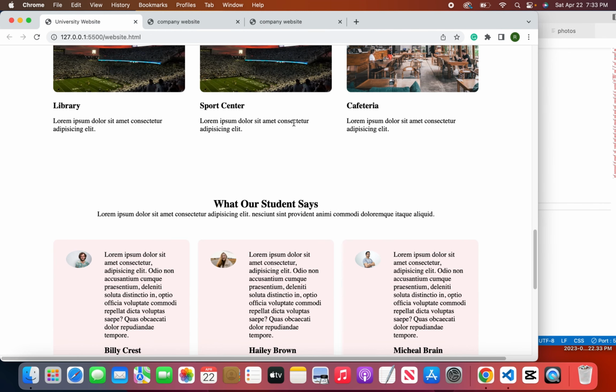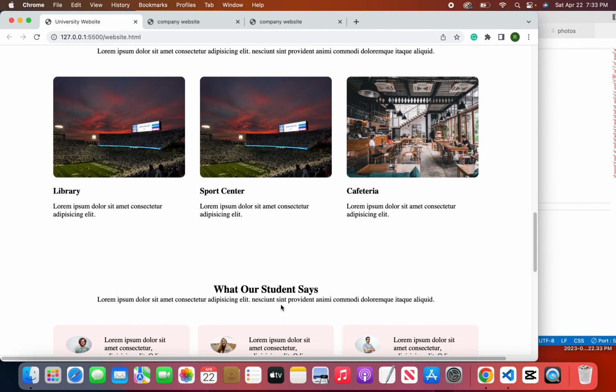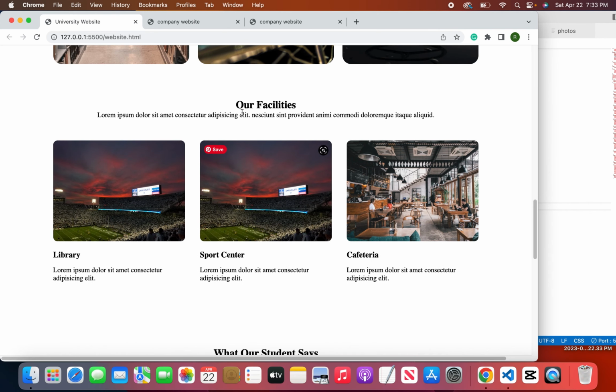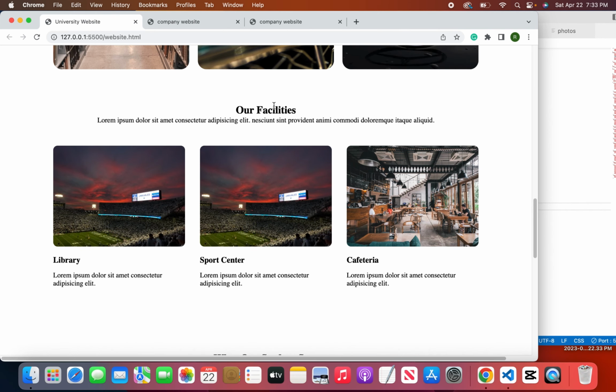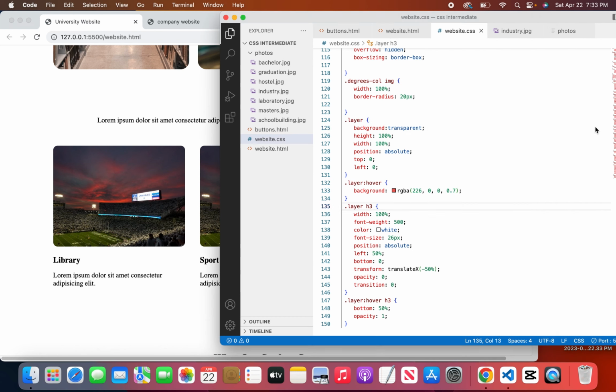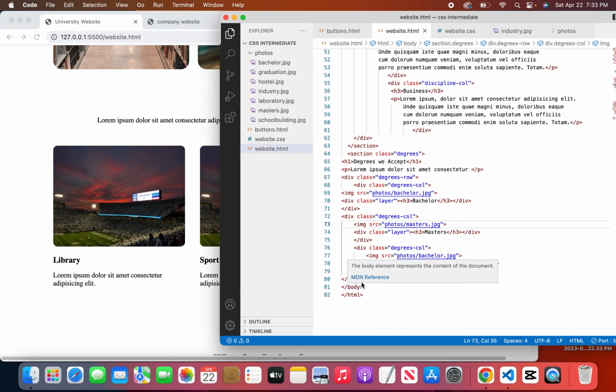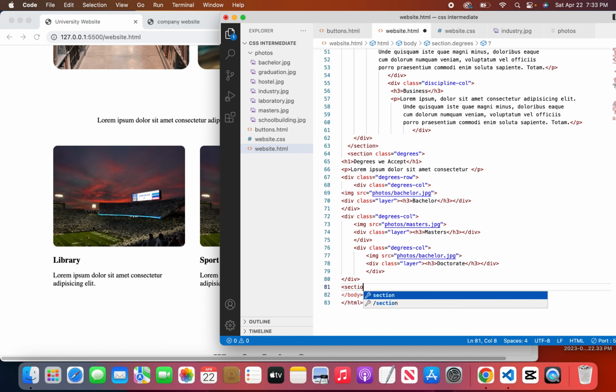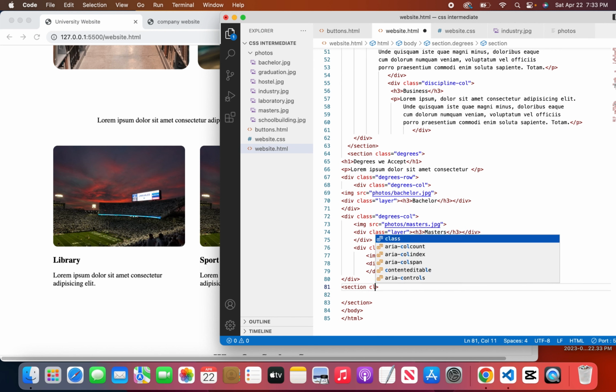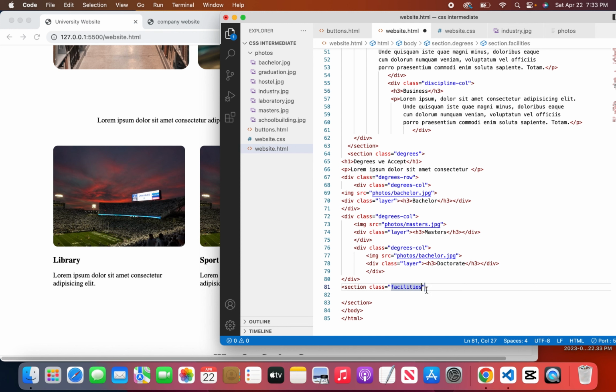So we have our facilities, and we also have what our students say. So for our own project, let's change it to be something that we can use. We're going to create another section here, just right after this, like we've been doing from the beginning. Once you create this section, let's give it a class. Let's call it facilities or amenities. Maybe just let's say amenities.